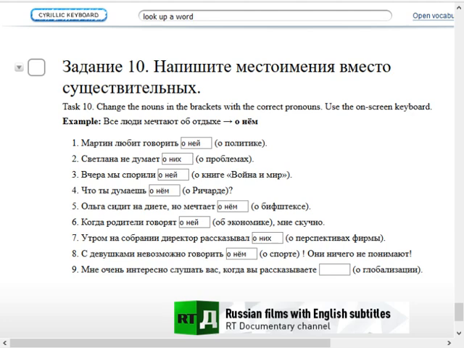Они ничего не понимают. They do not understand anything. Yes, just in case we didn't have these stereotypes enough, you can't talk to girls about sports. They don't understand anything. And finally, мне очень интересно слушать вас, когда вы рассказываете о глобализации. And then suddenly, a very intellectual subject. I'm very interested to hear you when you talk about globalization.